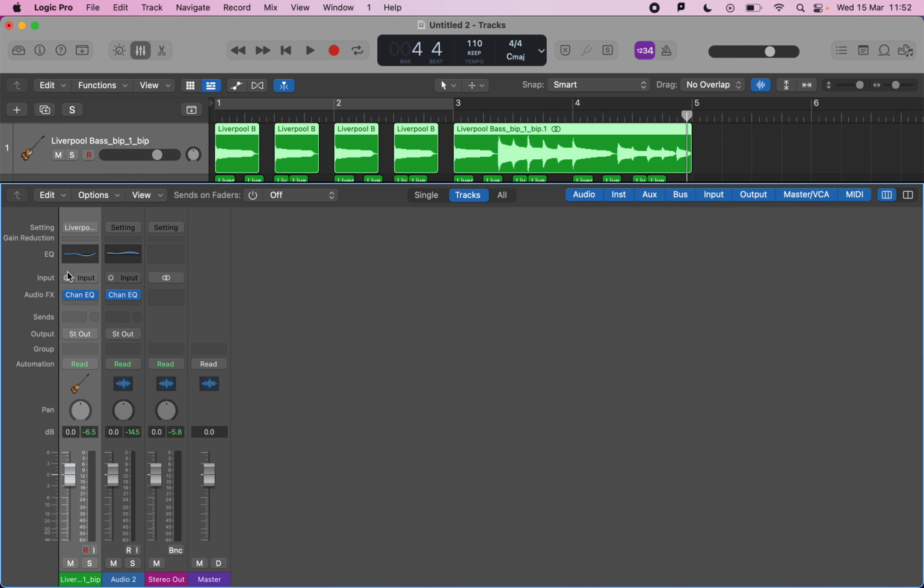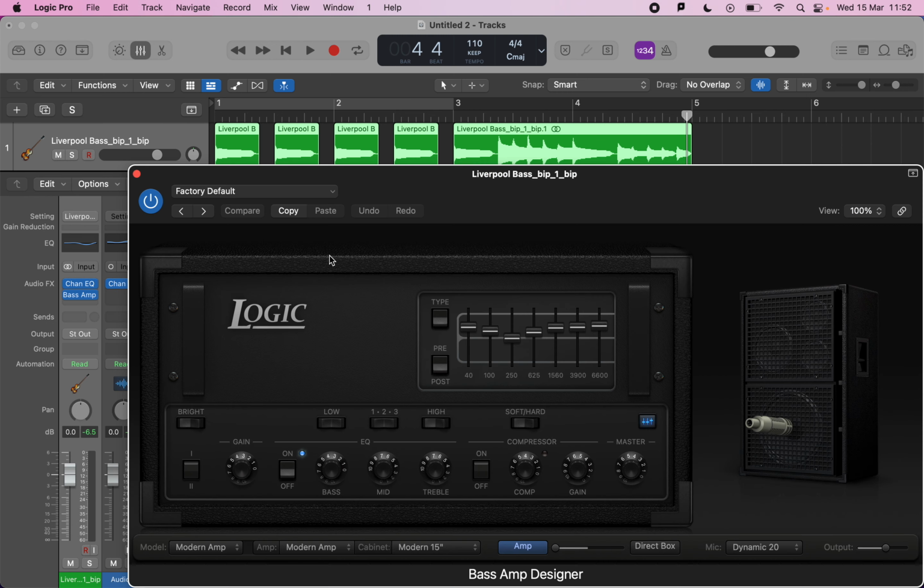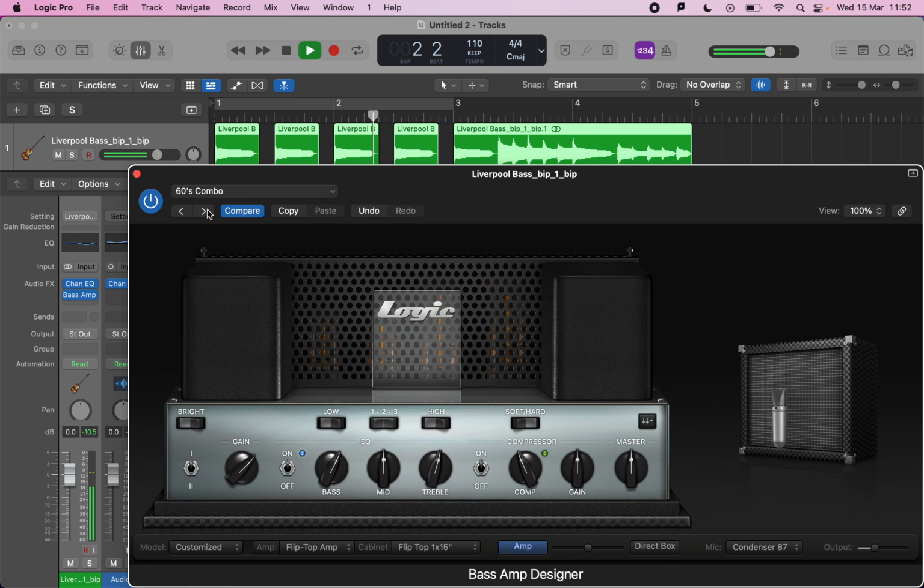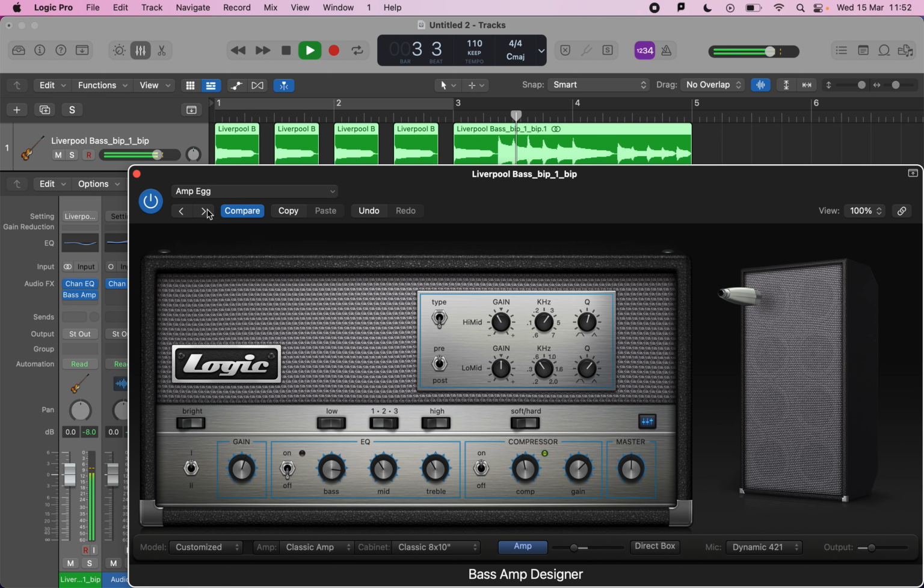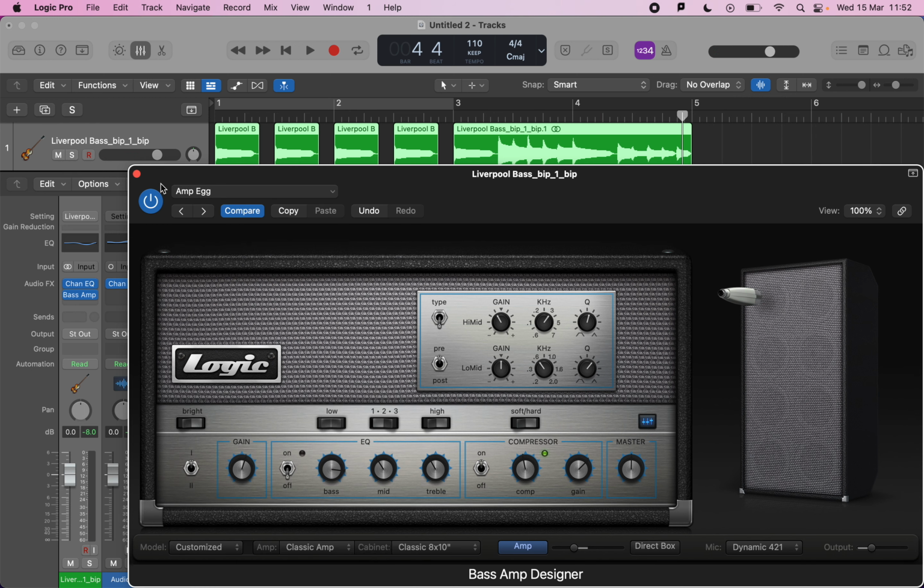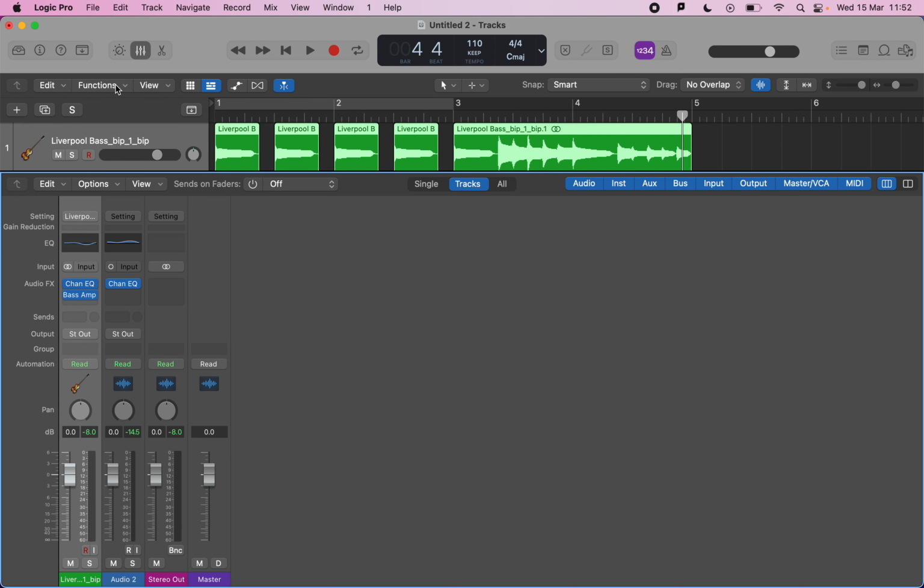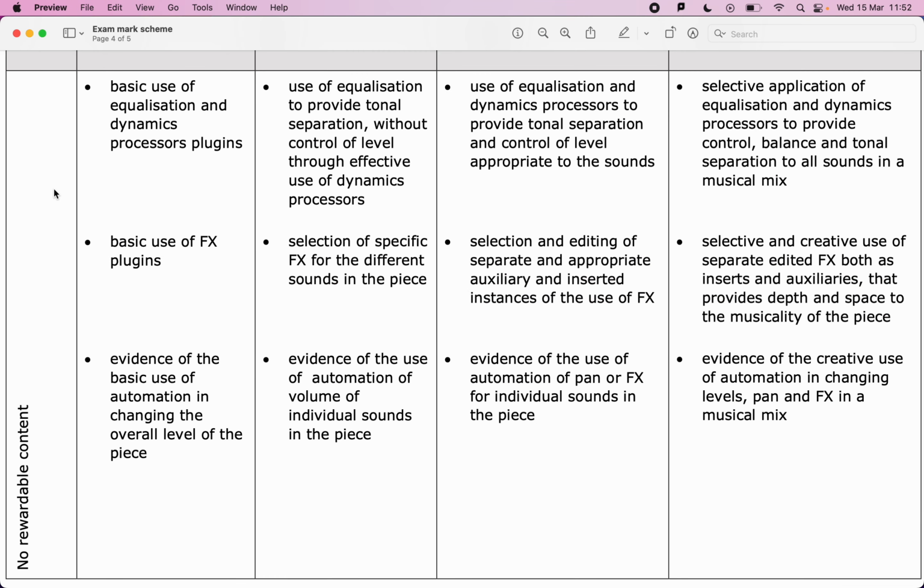Or if you have a guitar or a bass that hasn't been recorded through an amp, you can add a software amplifier. Guitar ones or software ones. So let's just add a bass amp on here. And then we can have a look through the presets. There we are. So we can get to the presets through here, or we can use these little arrows to quickly audition them to find one that's suitable for our goal. So basic use of effects plugins done.